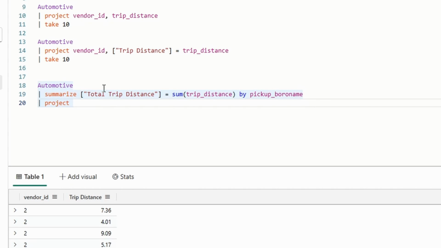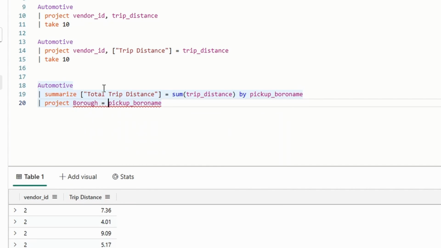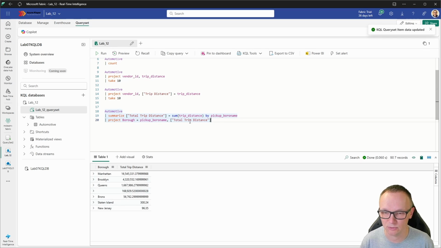Which column? Pickup borough name. Let me copy paste this. So it will be borough. And I would like to select as a second column this one, because in our stream we have the new column available already. Yeah, let's execute this, and we have our aggregated data, as you can see, executed in 60 milliseconds from 2.5 million records.